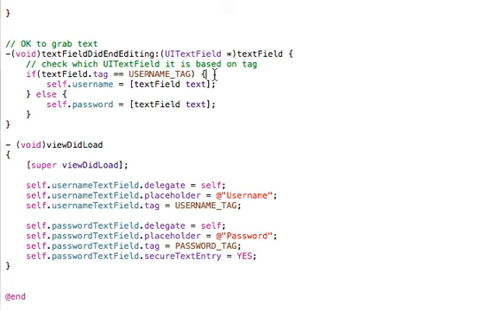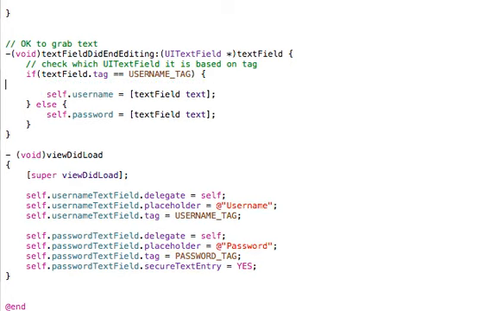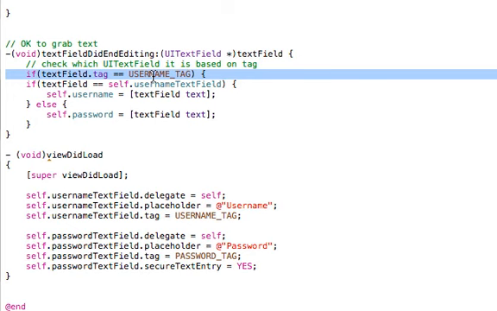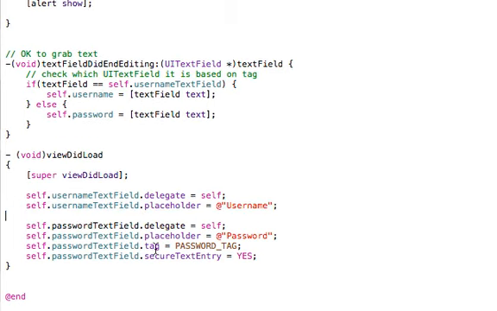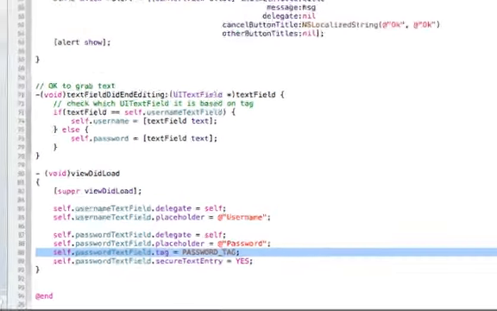What we can do instead of checking the tag to see what text field we have, is ask whether the text field we currently have when we get our callback is equal to our username text field. And by doing this, we don't actually need these tags here. So I'm going to go ahead and remove these tags that we used last episode, and I'm just going to show you what that looks like if we pull those out.